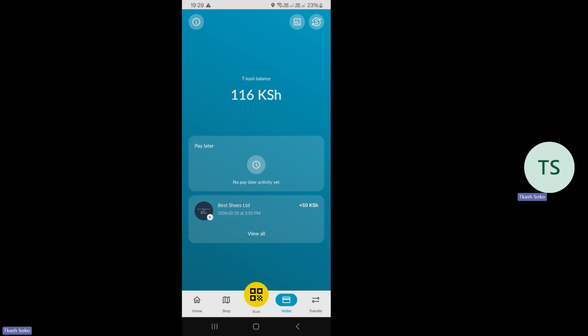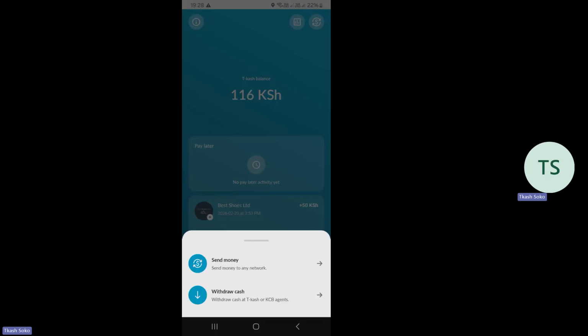So now I will come to the transfer section or the transfer option. When you tap on the transfer option, there are 2 things that show up. Unaziona hapo, zinaapia. There is the option of send money and there is the option of withdraw cash.